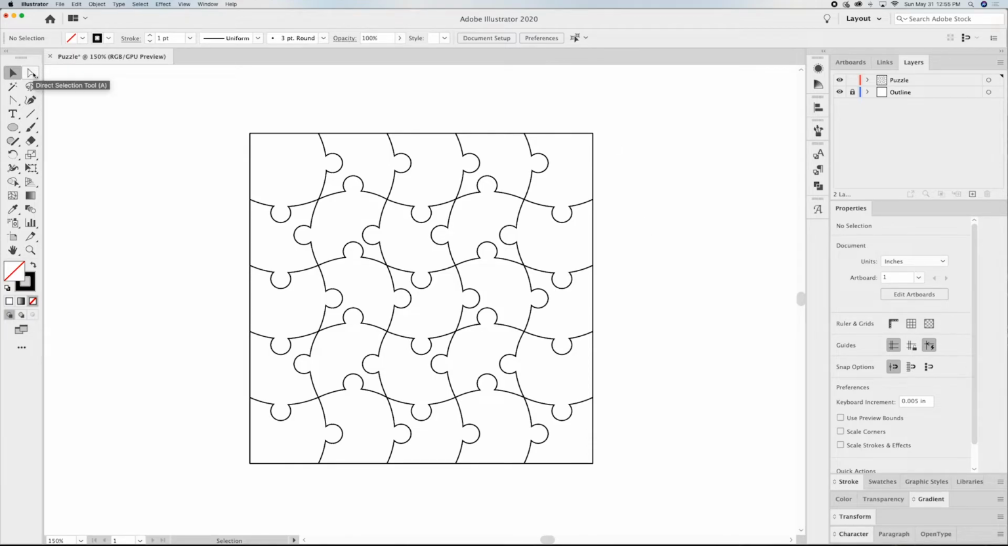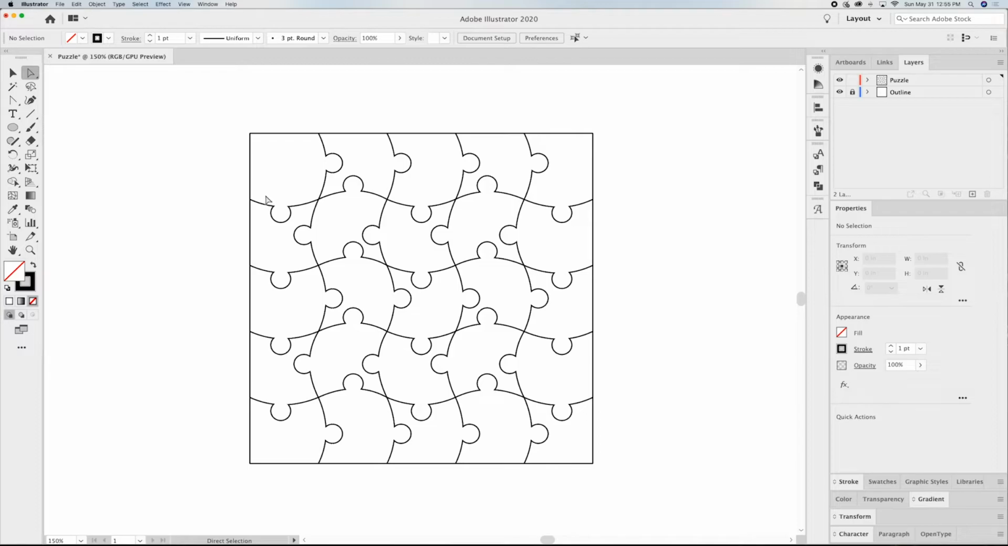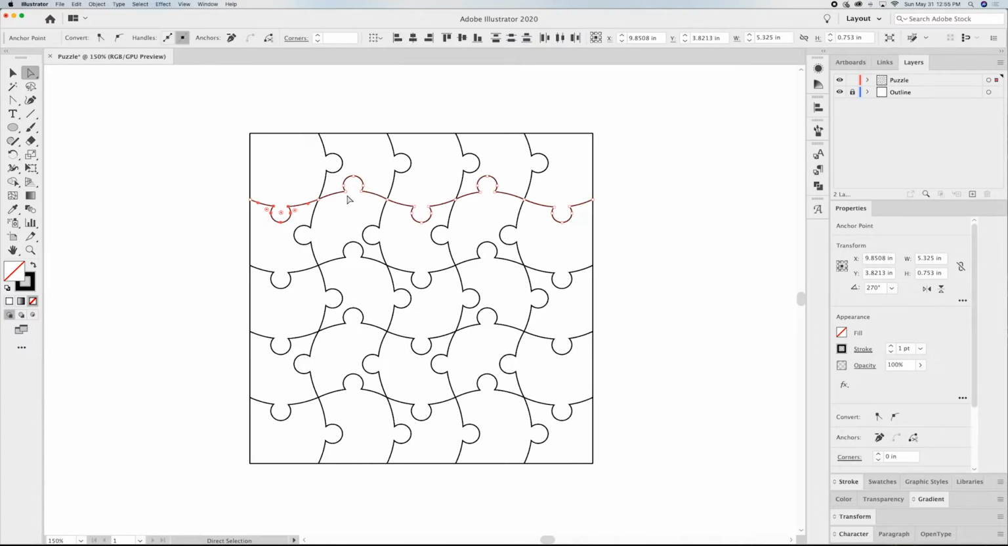But let's make it a little more challenging. So grab your direct selection tool, and I want you to drag your line just around that key. Then use your arrow key to move it over. I do this, I don't do them all, but I do a few just to make the puzzle a little more challenging. Otherwise, each piece looks the same on the edges as it does in the middle.